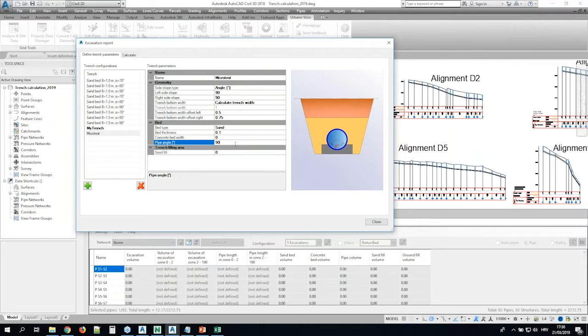The last or almost last value is interesting. If you look at this picture, it shows you what angle is meant. If I want to have the pipe half buried in the bedding, I will put here 180 degrees. That's a flat angle, which will then give me the bedding up to the half diameter of the pipe.